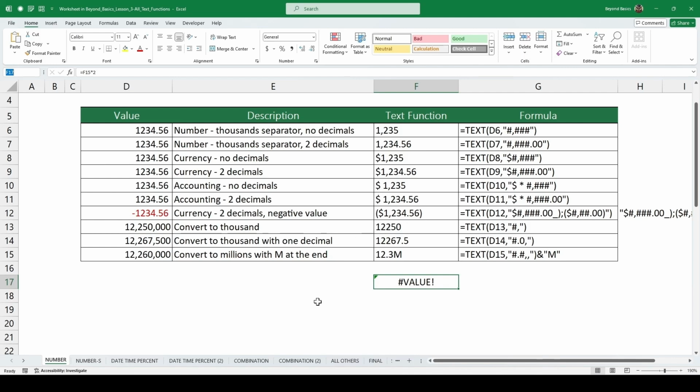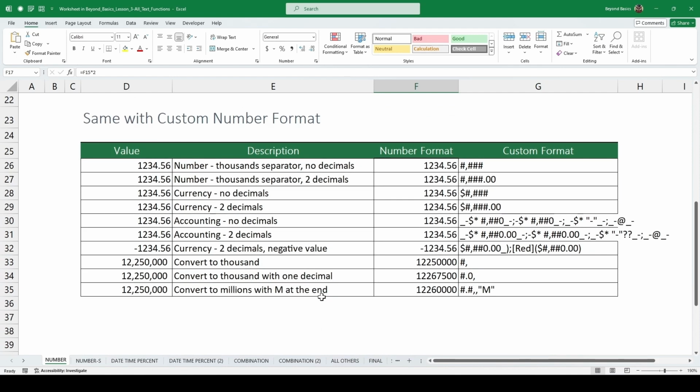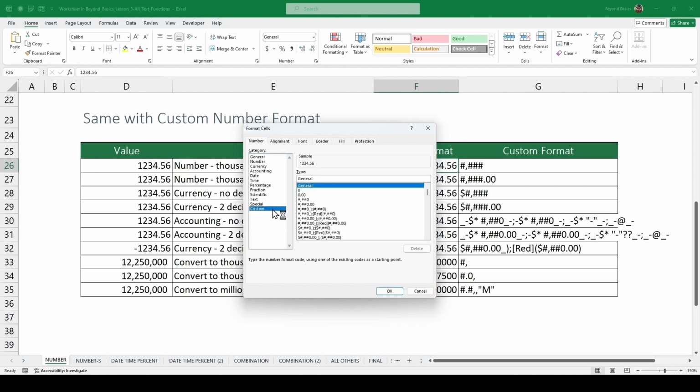Now you can also use custom number formats to change the appearance of numbers, dates, and times in cells without altering the underlying values. Let me show you how. We will use the same values like our previous example. The format, in most cases, will be similar except in few cases. So let's copy the format first. Now select the cell, open the Format Cells dialog box by pressing Ctrl 1. Under Category, click on Custom, and then under Type, paste the format.